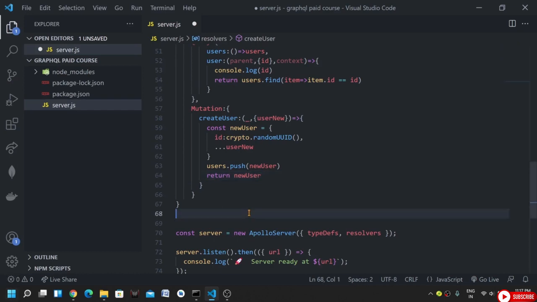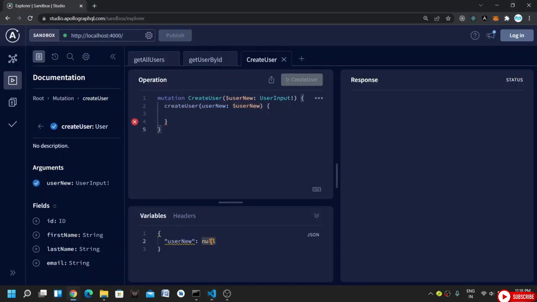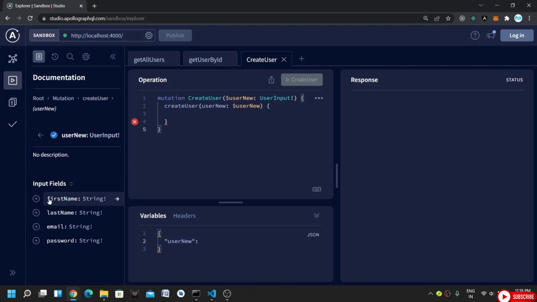Okay, let's test this out now. So let's pass a user new, which will be an object. You do not have to type it again manually. We can click on this arguments, and here in the input fields we can click on this plus. Let me get rid of this whole thing from here. If we click on plus, you see all the properties this playground has typed for us. Now we can just write the values.